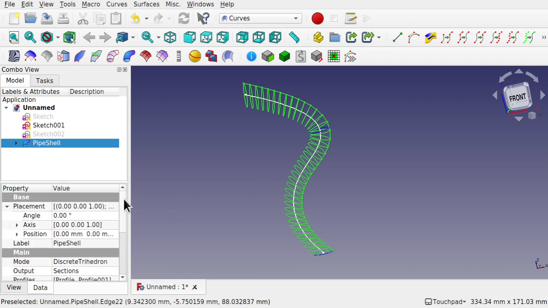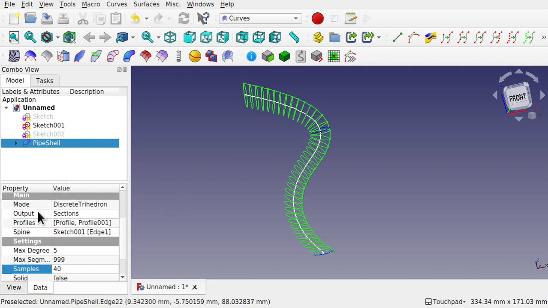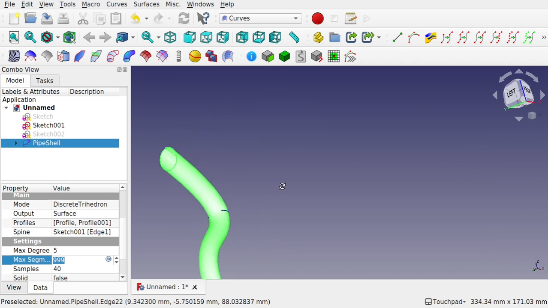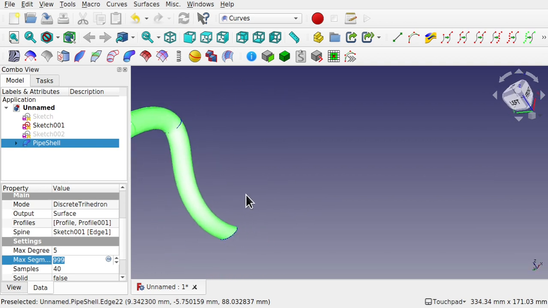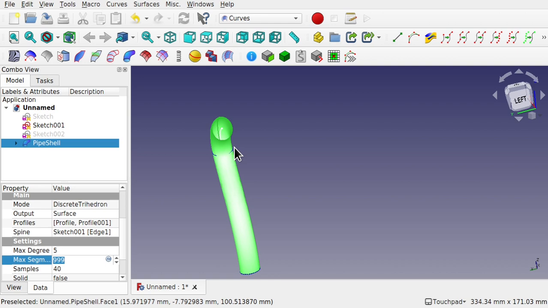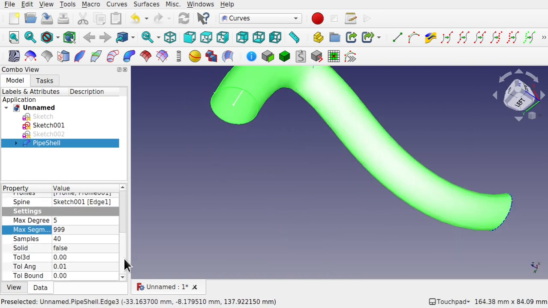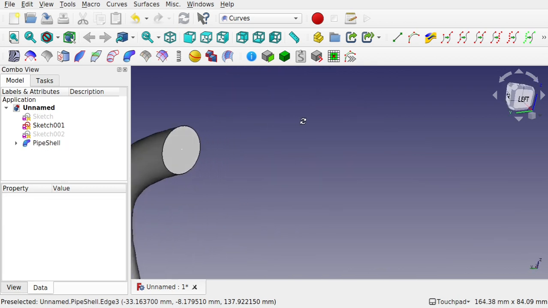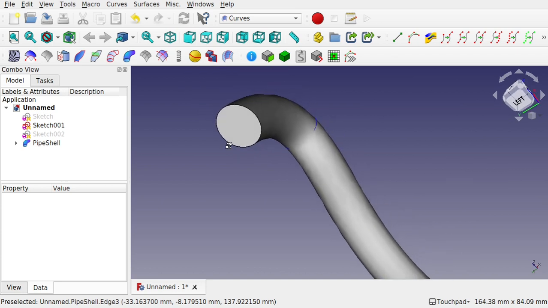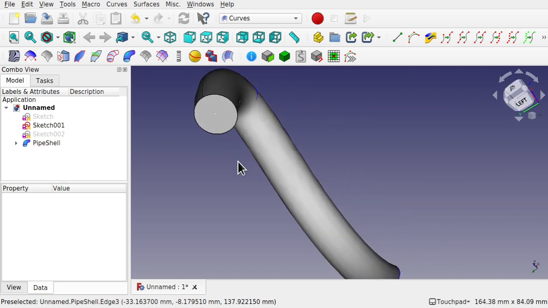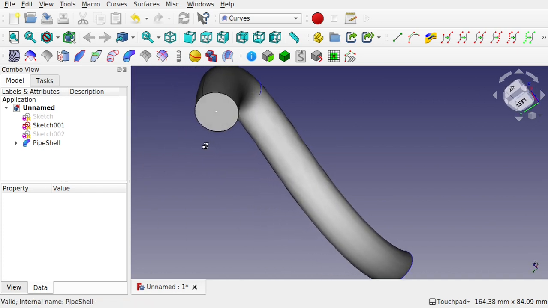If I wanted to create it as a solid, then we come back down to the output sections. We can place the surface across there, like so. And you can see that's a surface. At the moment it's a shell because it hasn't got any depth in there. We can create that as a solid. If we go down to where it's got solid, just change that to true. And there, that's a solid now. So you can do Boolean operations against this, cut, intersection, etc. from the Part workbench.